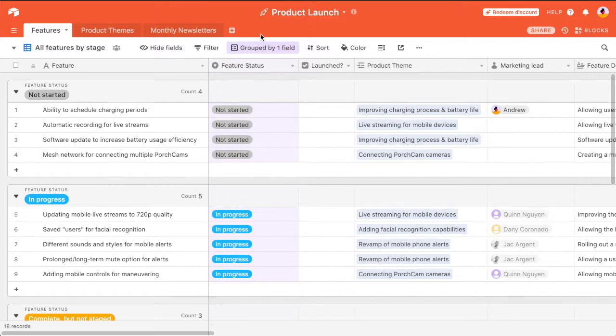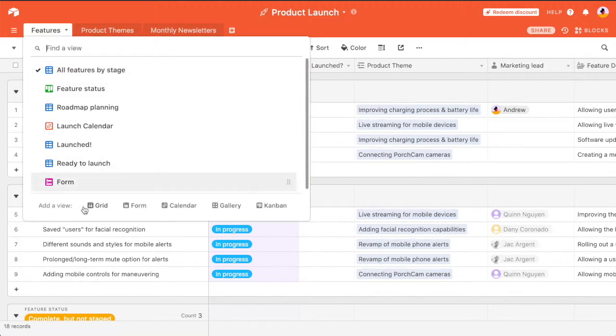In general, you want to create a new table for every unique type of information you track, and you want to create a new view when you want to see one of your tables organized in a different way. So you can create a new table by selecting the plus here, and you can create a new view by adding a view here.